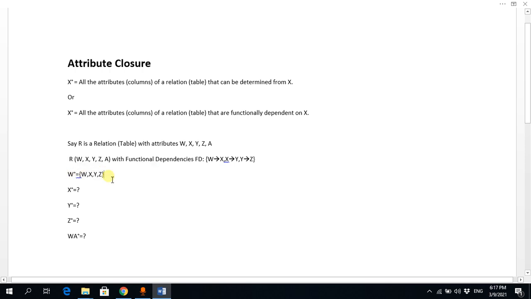And now let's see the attribute closure of X. From these functional dependencies you can see X can determine X, a trivial dependency, and X can determine Y, so I write Y here, and Y can determine Z, so I write Z here. So here you stop. So X can determine X, Y and Z.